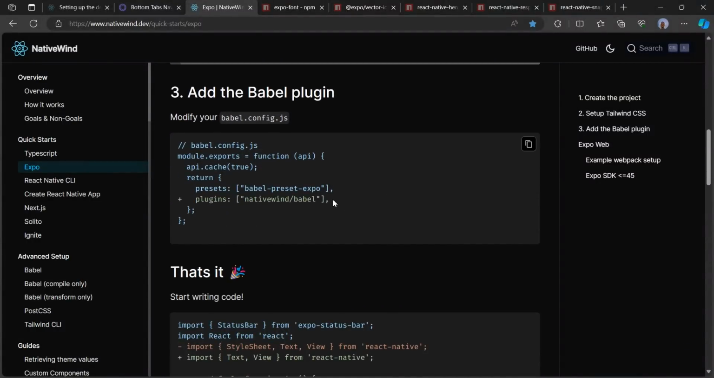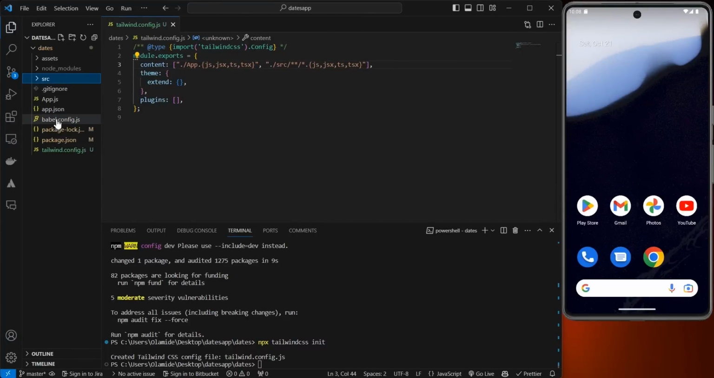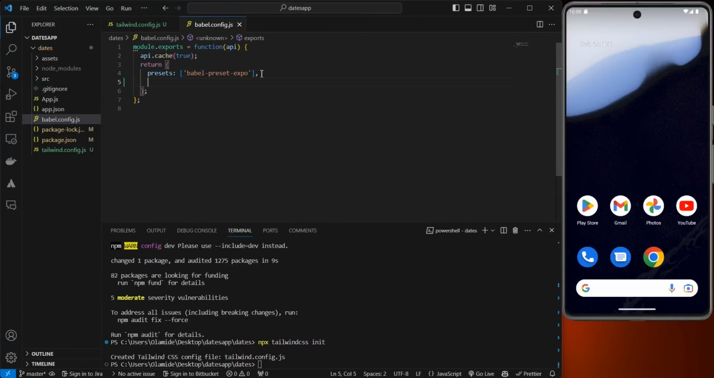And before we start our app, let's copy this plugin. As you can see, modify your babel.config.js. Copy this plugin, head back to your terminal. In the babel.config.js, just after this, you are going to paste your code right here. And this is going to let us use the NativeWind plugin. Once that is ready, you can literally start your app and use Tailwind CSS, and you are good to go.